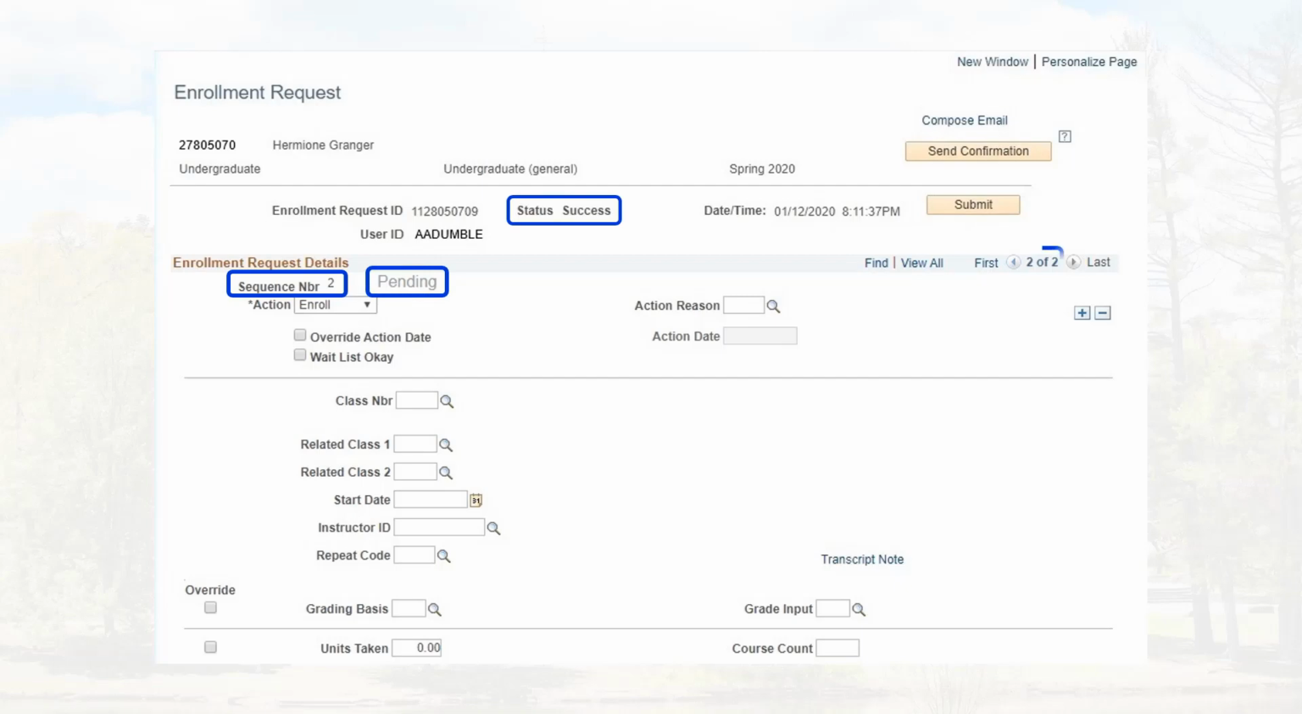Here we can see that the enrollment request details header now says 2 of 2. This indicates that we are looking at the second index card. You can use the blue back arrow to move back one enrollment action, or you can use the first link to go to the first enrollment action index card. The View All link can be used to display all the enrollment actions on the same page at once. Let's click View All now.